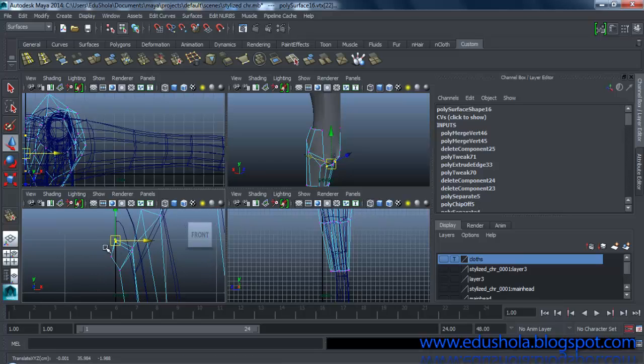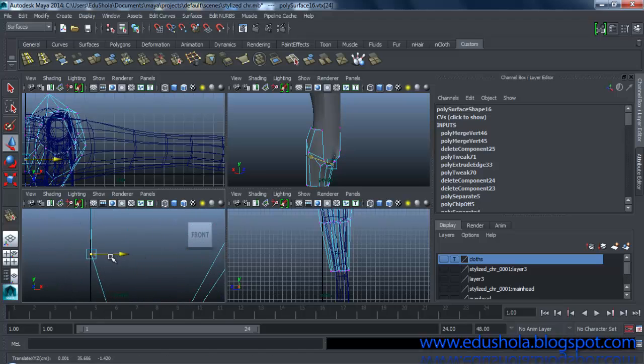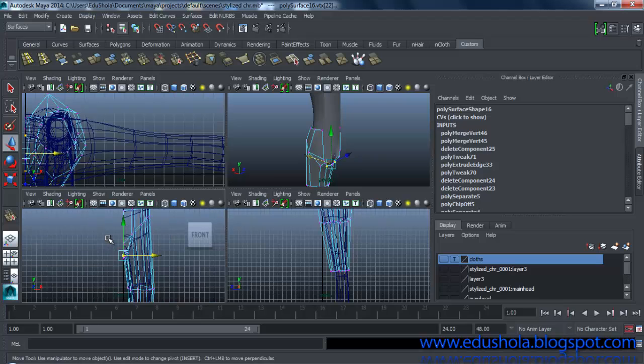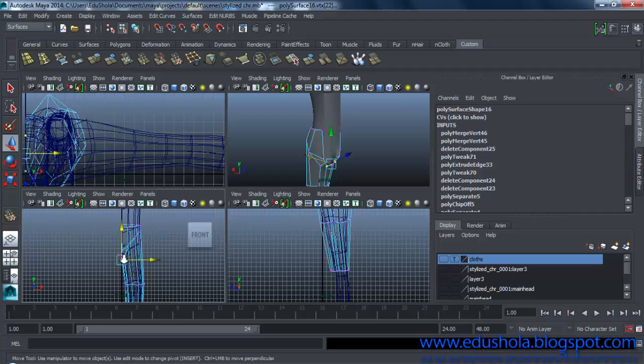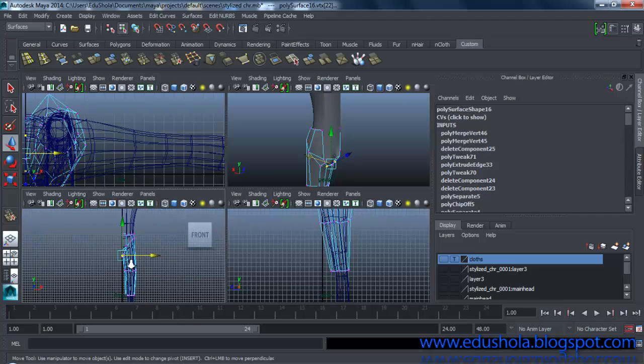Because if you don't do this, when it's time to mirror and merge, we're going to have issues with the merge threshold and everything. So we need to properly position the vertices and make sure they're aligned properly to the middle of the character, because it's going to be mirrored. Going to need to duplicate and mirror it.